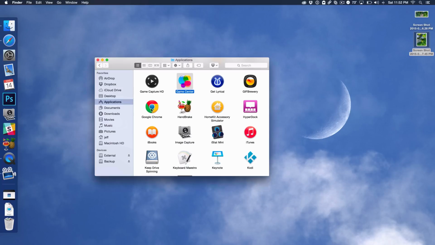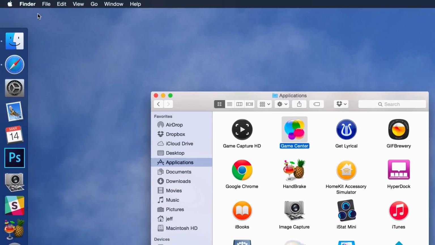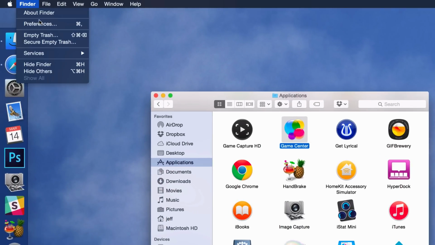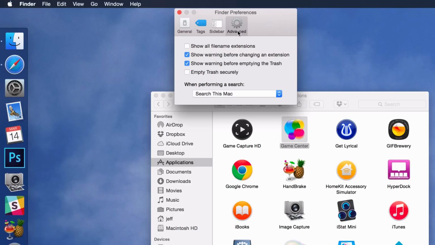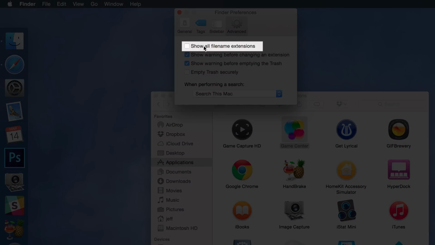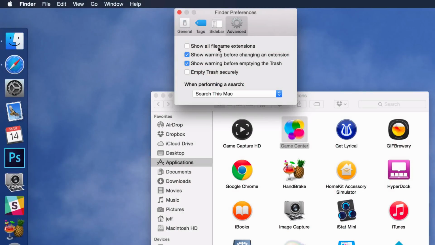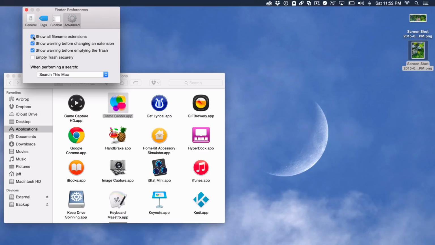And remember, we have our applications folder here and all the extensions are hidden because globally I have the extensions hidden. So what we're gonna do is go up to our Finder, the menu bar here, and then go to Preferences. And then in the Advanced tab, you should see this little option at the top, Show All File Name Extensions. So I'm going to check that, and guess what happens? Well, all the files globally on the entire system are going to display the file name extension.